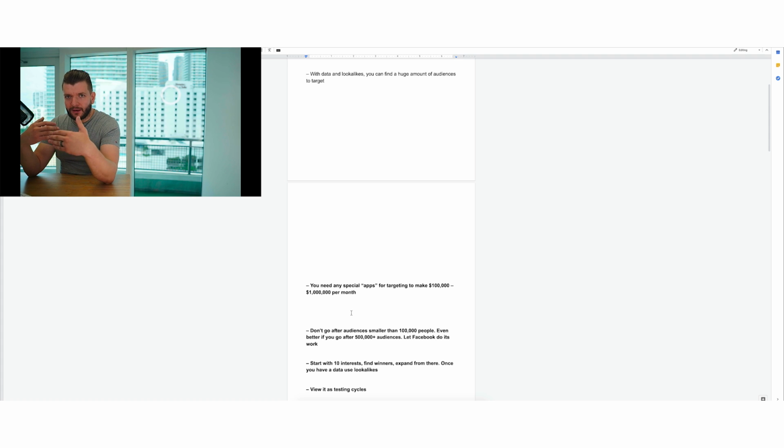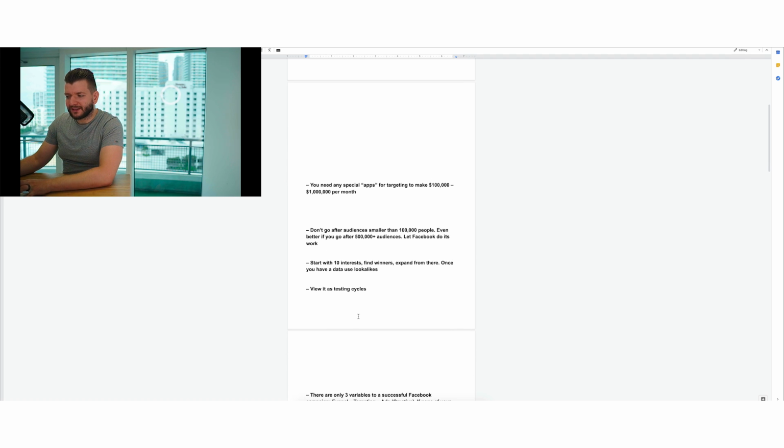Then once you have enough data, you do the lookalikes, and I'll show you how to do lookalikes and what's working for us. Just view it as testing cycles. Let's say you have the first cycle, you do the interest, right? When you have enough data, you do the lookalike testing cycle, and then you do the broad testing cycle, right? So this is how to structure it, guys, and I'll show you exactly how to do this step by step.